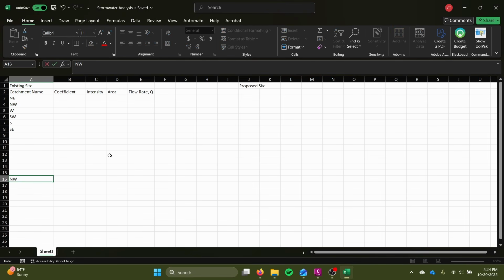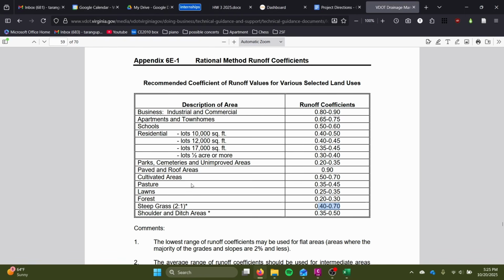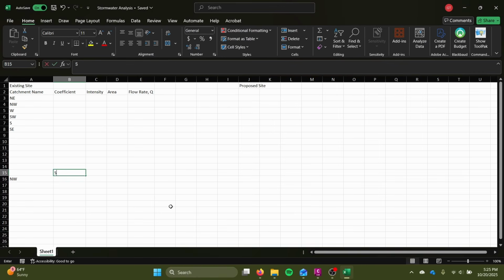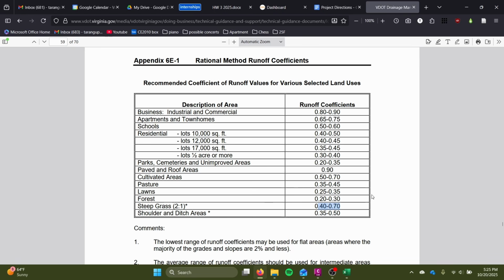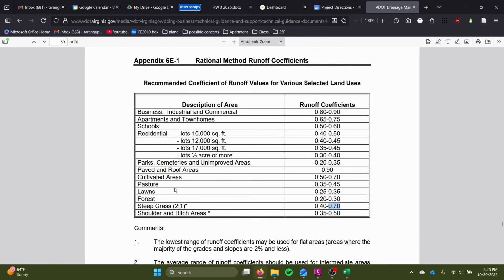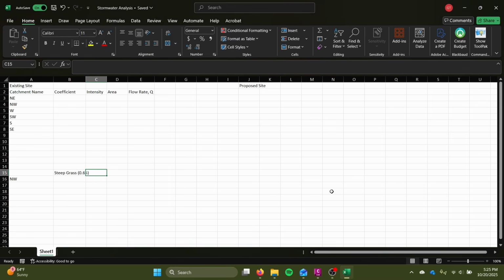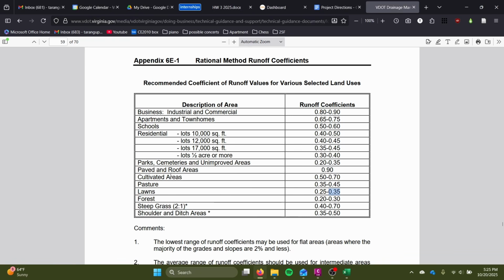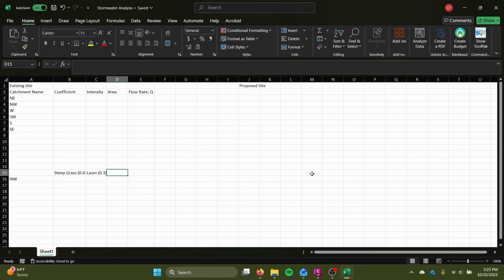So for the northwest catchment, for example, I might have 3 different coefficients. I might have steep grass, and I might pick that to be, it's a pretty steep hill that we saw from the grade, so I might go closer to the higher value here, so maybe 0.65. And I'm going to use the lawn value as well. Again, not totally flat, so I'm going to do 0.3. And then lastly, we have that paved surface. So paved areas are 0.9.